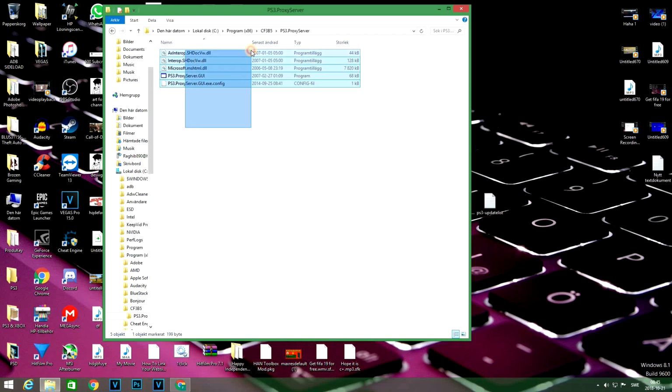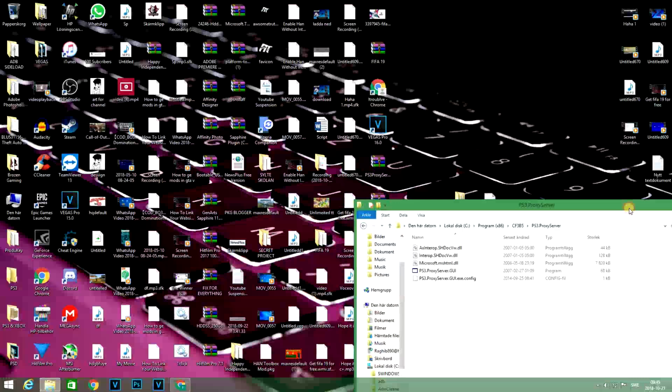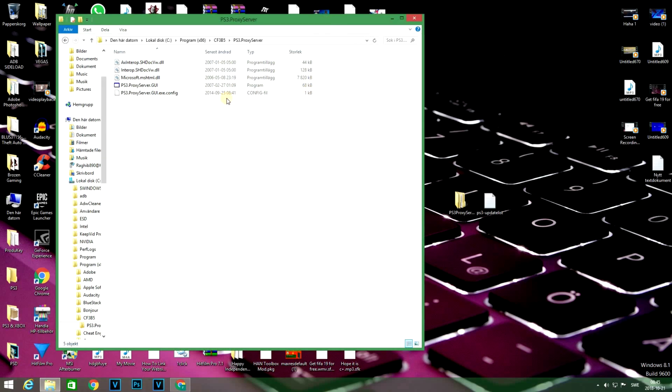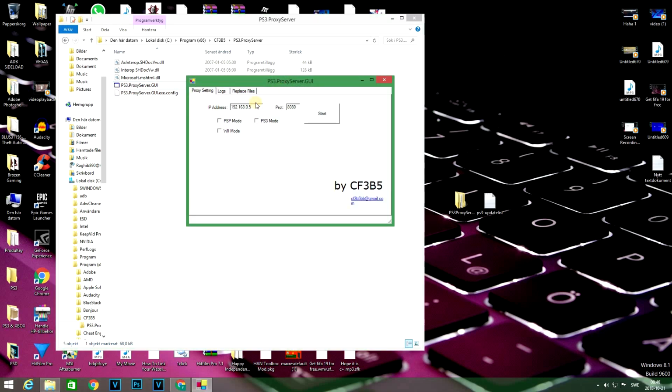Now as you can see, everything is there, the file. Now you can close the folder behind you that you had. Now you just run this proxy thingy. As you can see, we're in the program. You select the PS3 mode.